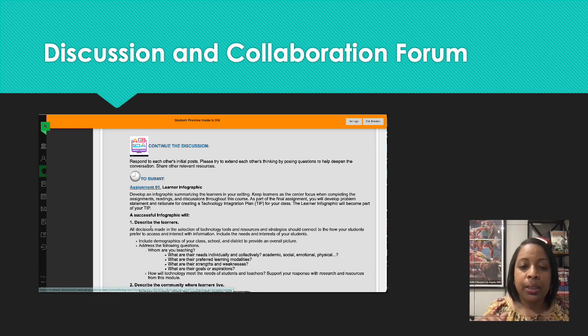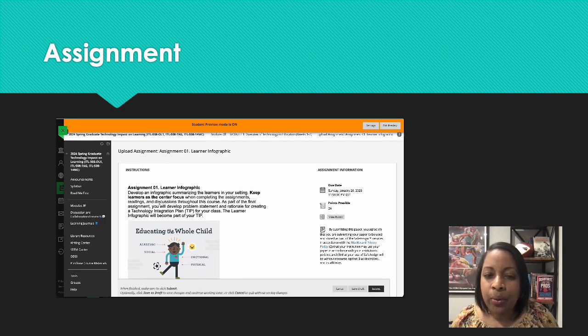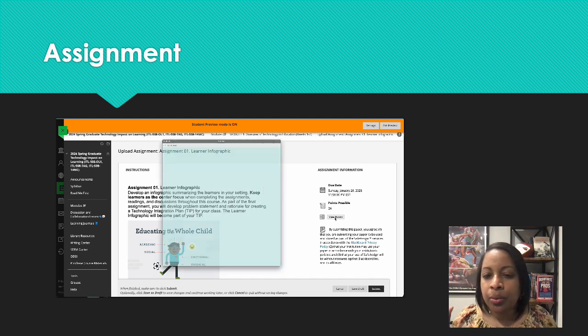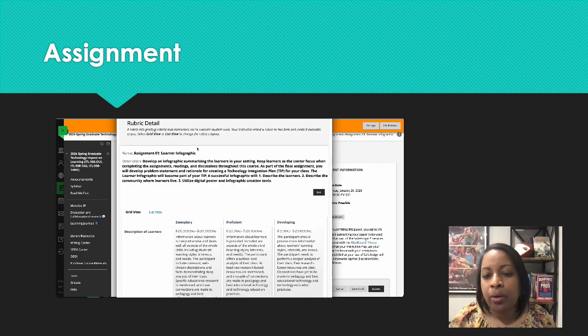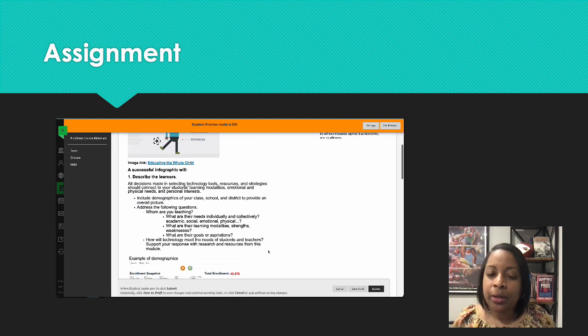Next here is assignment. You can access it from this link by clicking on the blue highlighted portion, or you can find it underneath the module. So assignment 1 asks you to create a learner infographic. The due date, possible points in the rubric is located on the right. Make sure you read the rubric carefully and maybe highlight everything that you added in your infographic that's on the rubric.